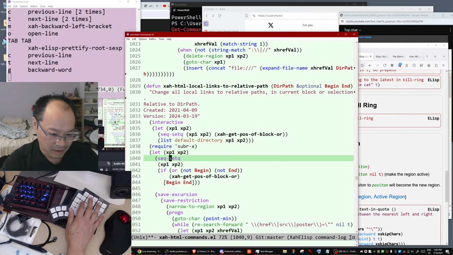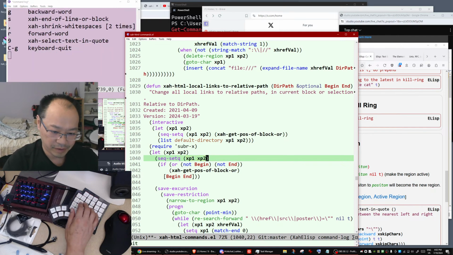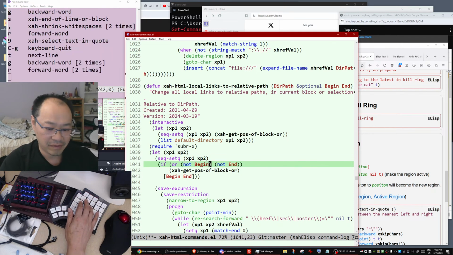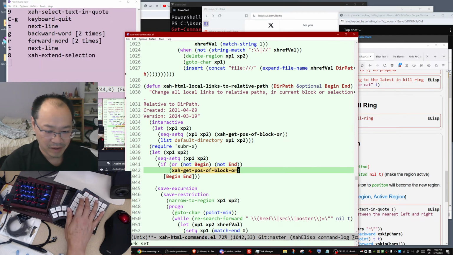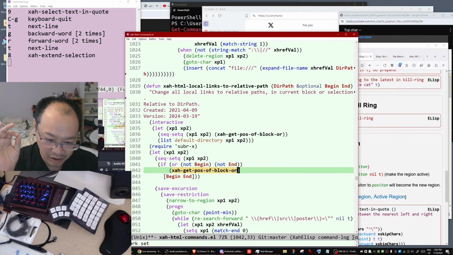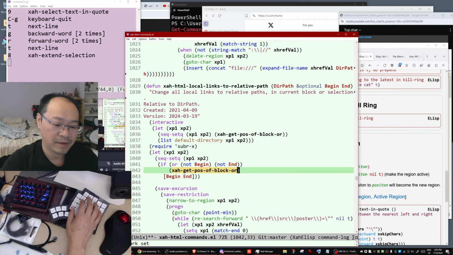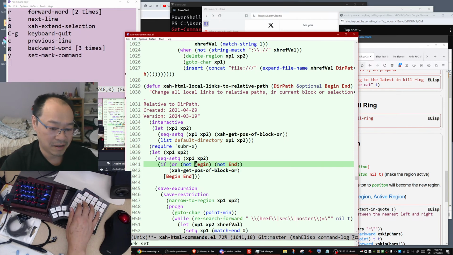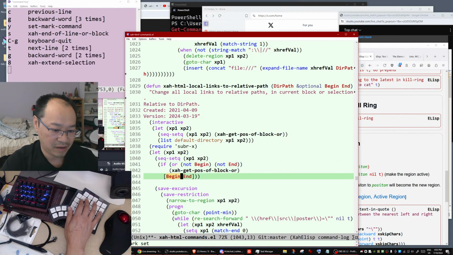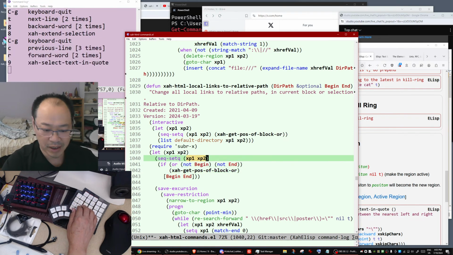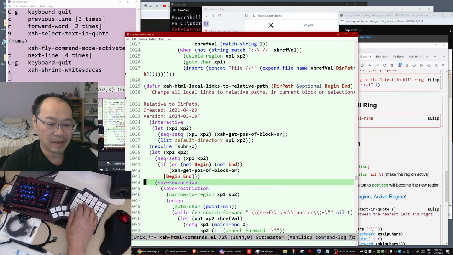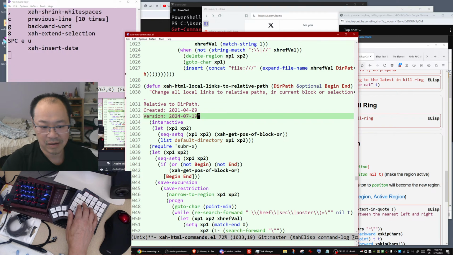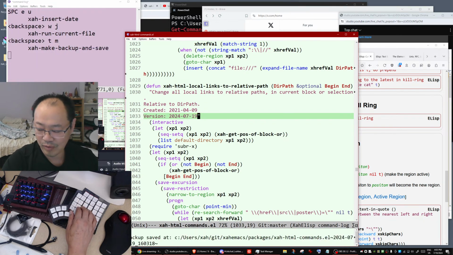So set these two variables. Now if there's no beginning and end given, not defined, then you call this command, which will return the beginning and end positions of a selection if there's a selection, otherwise just the text block beginning and end. But if begin and end are given, then just return a vector, so that will become the value of xp1, xp2.